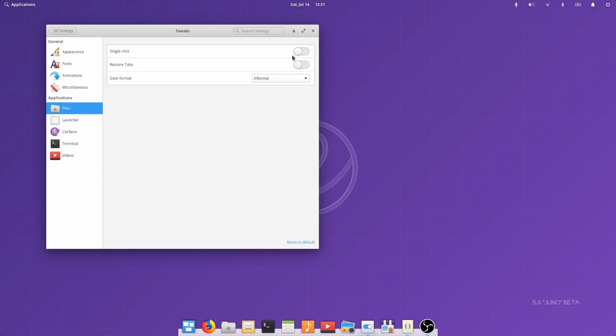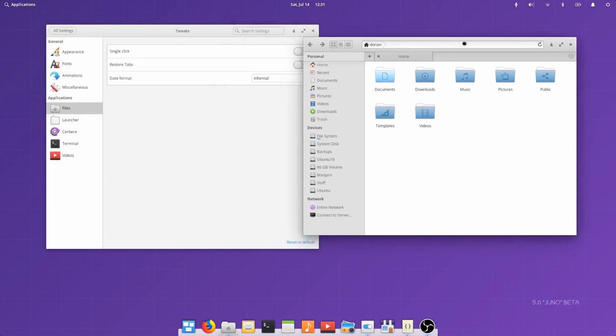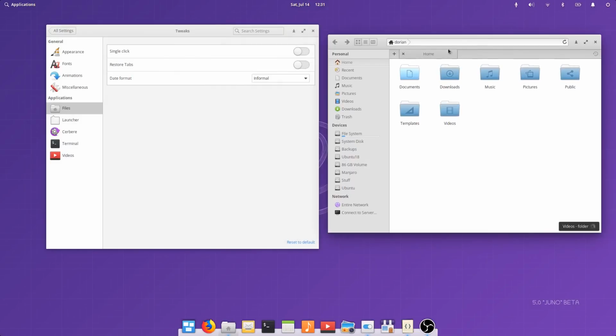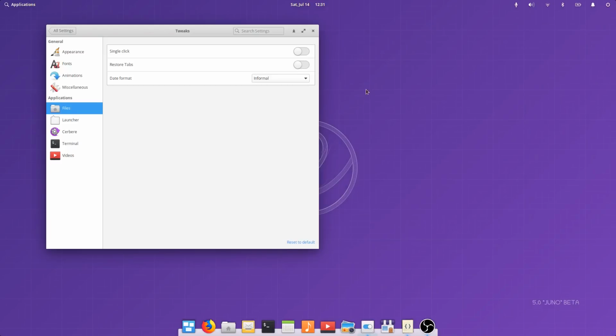Under Files, here's where you can turn off the single-click option. I also turn off the restore tabs because when I first open the file manager, I want it to go to my home folder. I don't want all the tabs open to where I was before because that's not what I'm used to. And honestly, if I'm opening it, I don't want to spend a second figuring out where I am or whatever. So turn that off. It's nice to have. Again, something else I wish was an option by default.